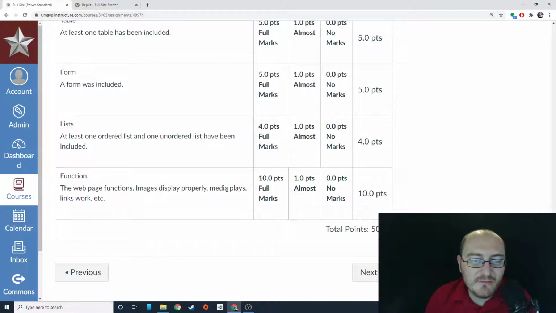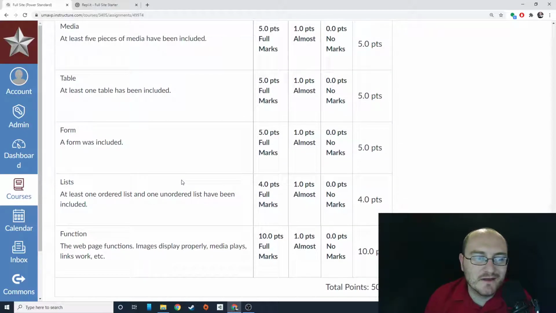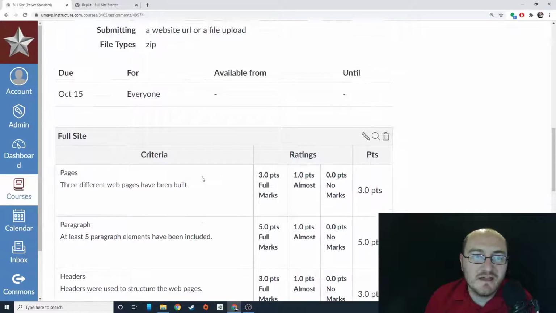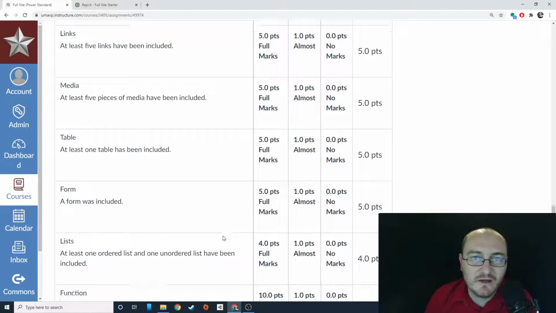Does the web page function? Do the images display properly? Does the media that you've included play, do the links work, etc.? Notice that nothing on this rubric says that you're going to lose points if it's not designed well, or if things are in a weird place that I don't expect. Go crazy, all right? Make sure you have everything I'm listing here in the rubric, all right?